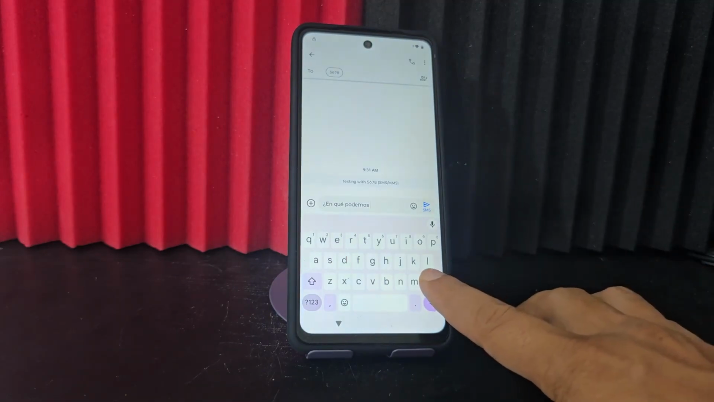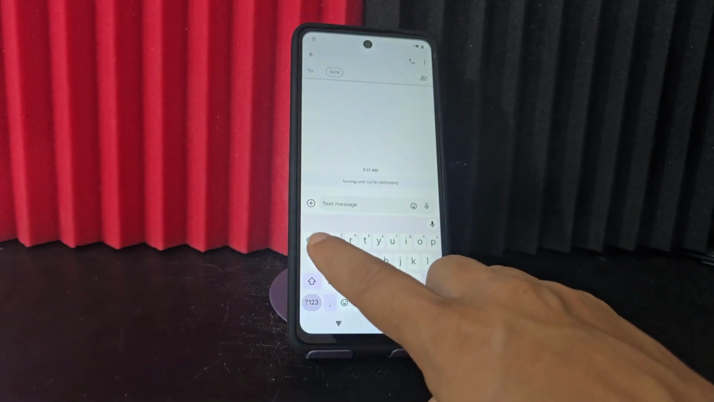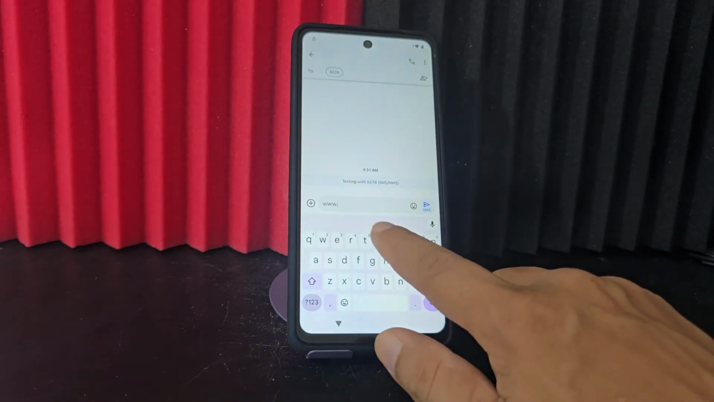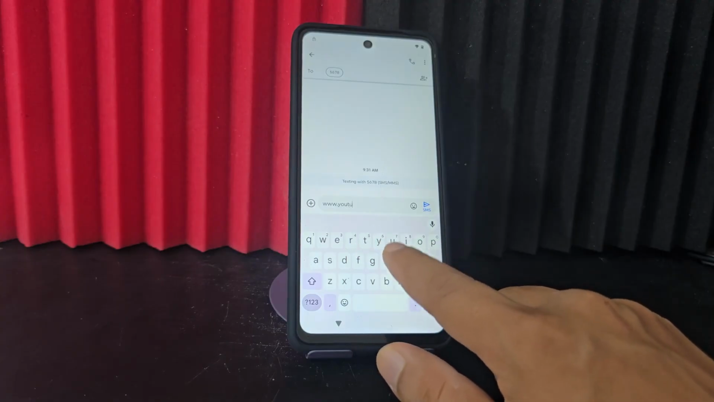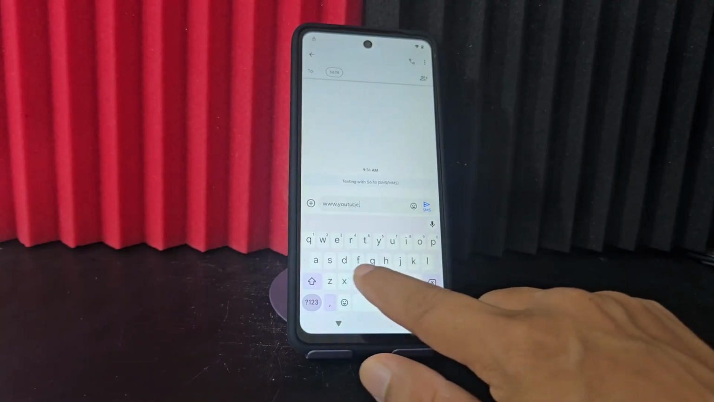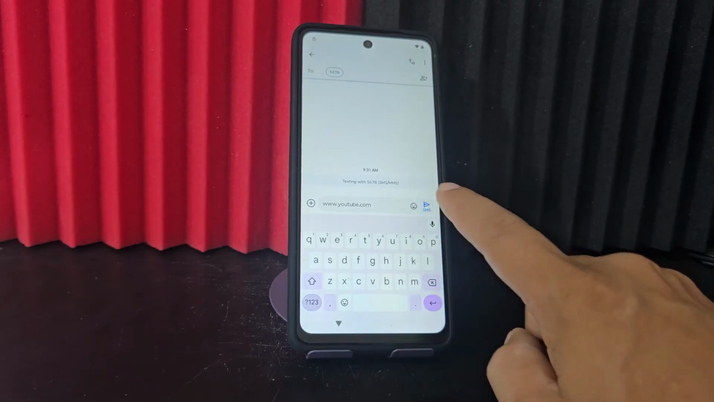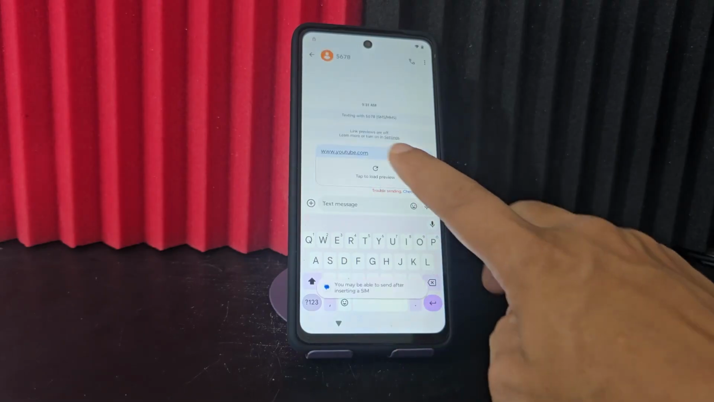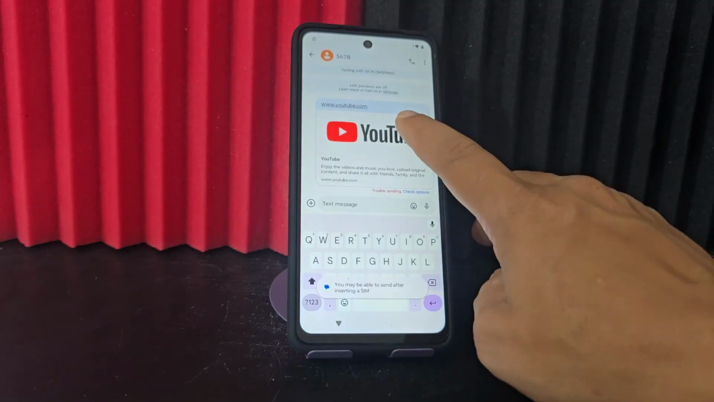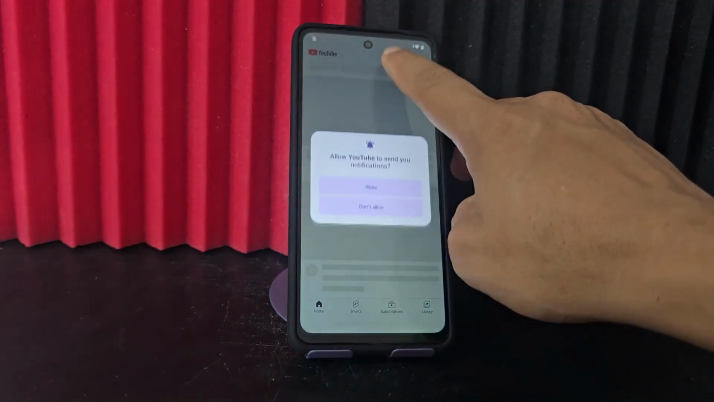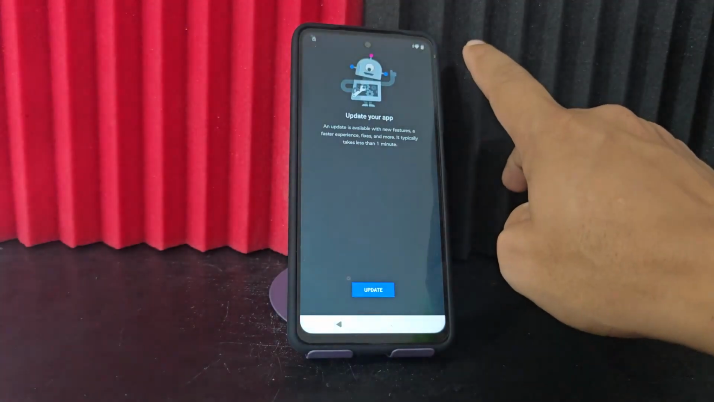Now we delete everything here. We are going to write www.youtube.com. We are going to click Send. We are going to click on Load. We are going to click here and we are going to quickly give the screen. We are going to give it here on the screen.